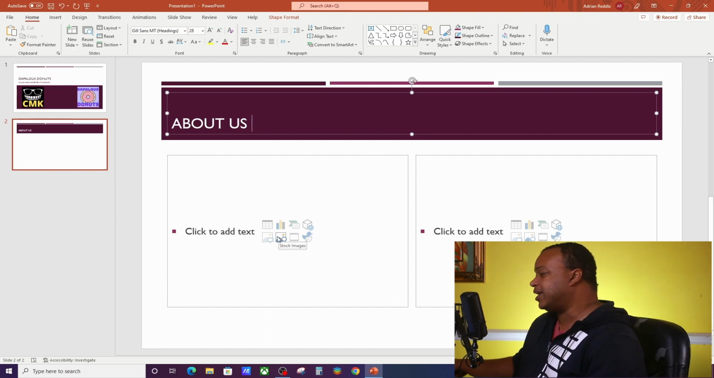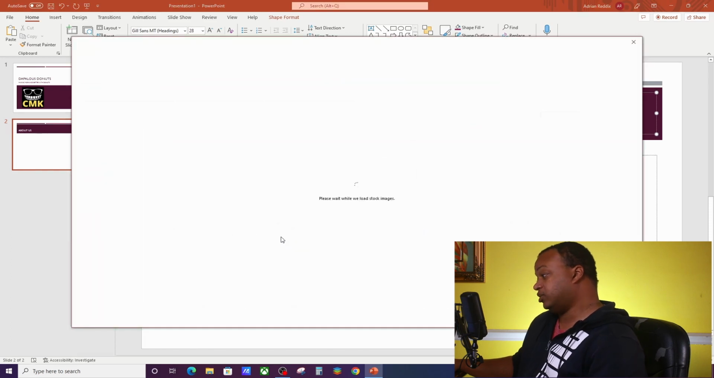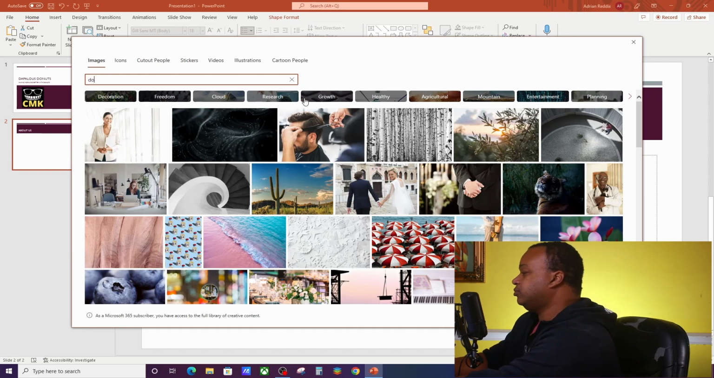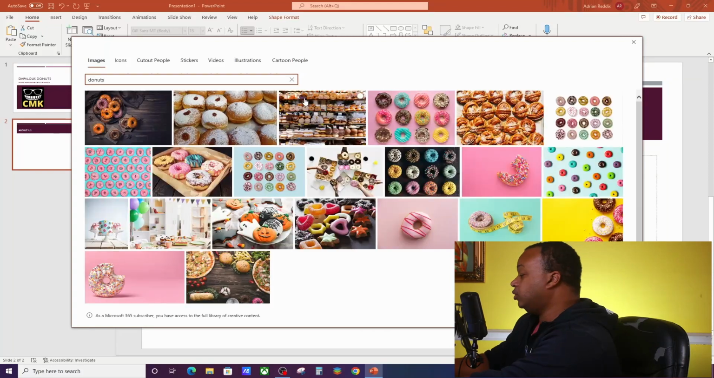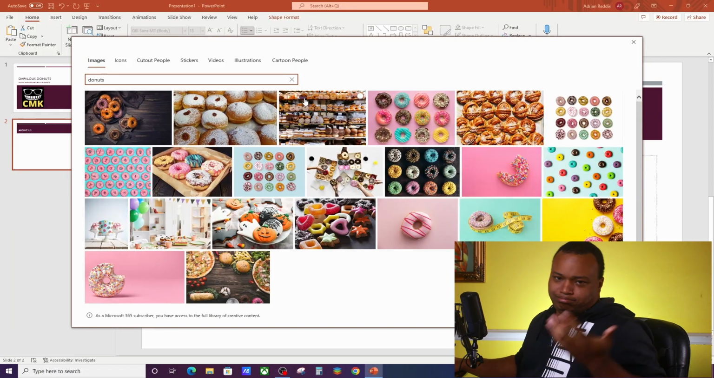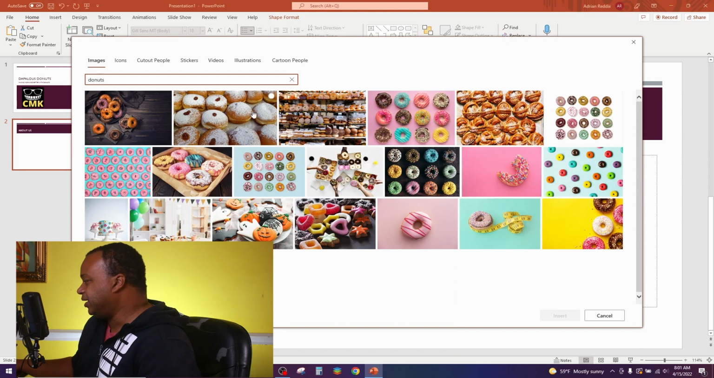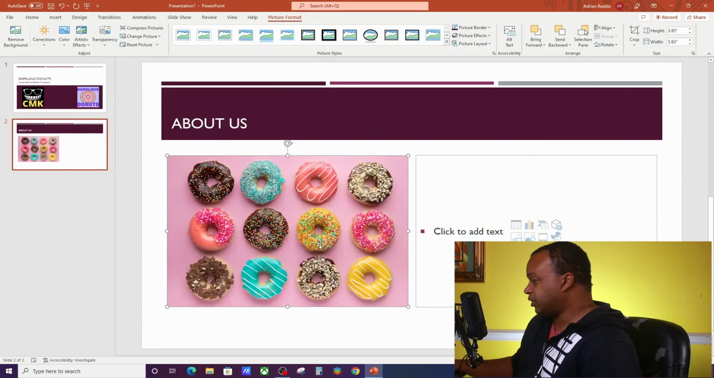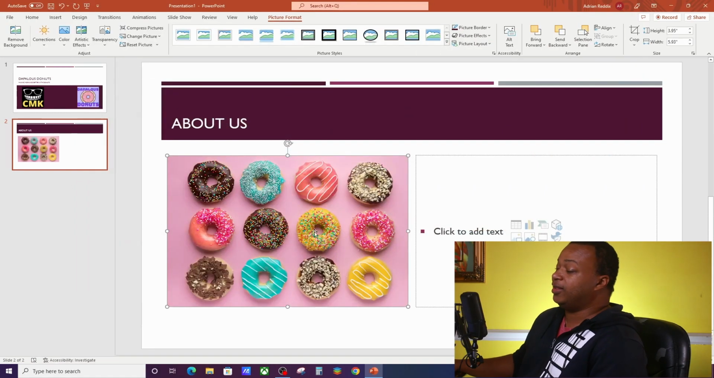Let's see what kind of stock images Microsoft has, right? So here you'll see a whole bunch of things that you can use in your PowerPoint presentation. So click here, we're gonna look for donuts. Here we go. Let's click on one. I like this picture. So we're gonna click on it, hit insert. And we have donuts. That's awesome.